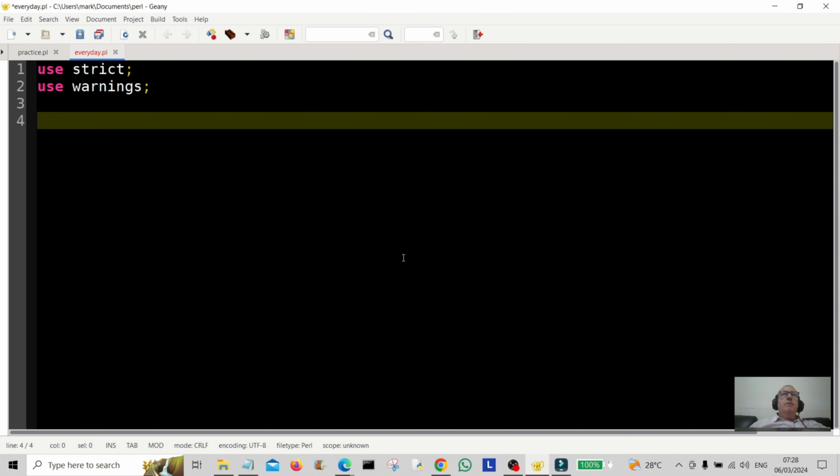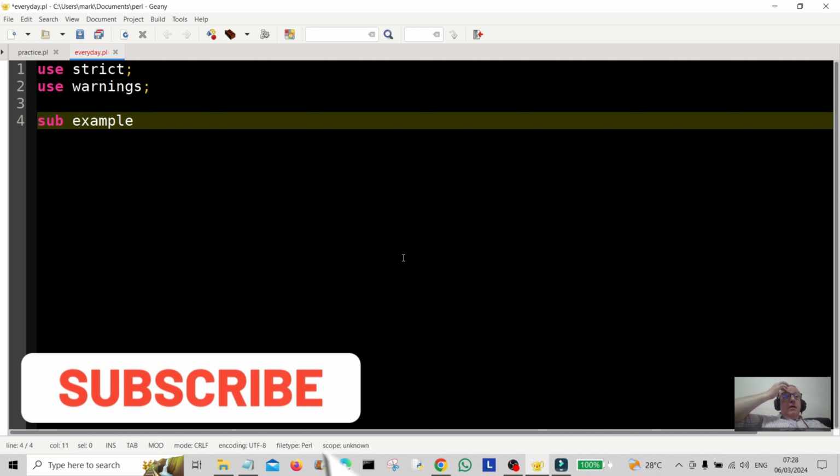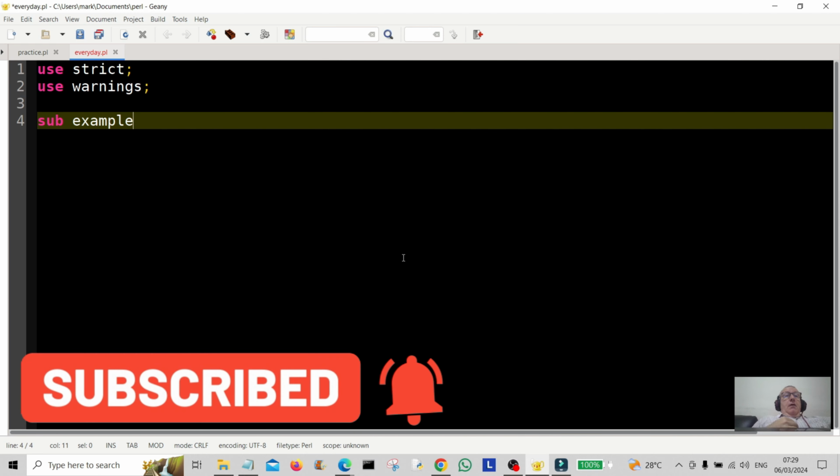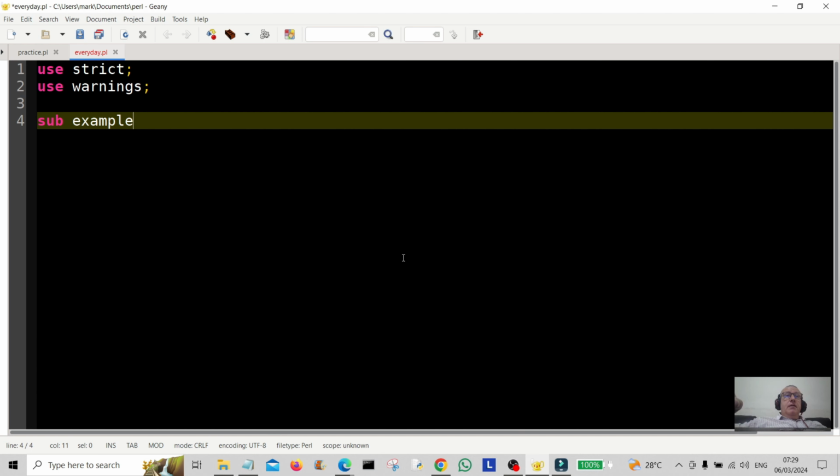Today we're going to be working with the shift method on arrays. So I'm going to create my first example, and the shift method here removes the first element of the array. So this is going to be example 1.